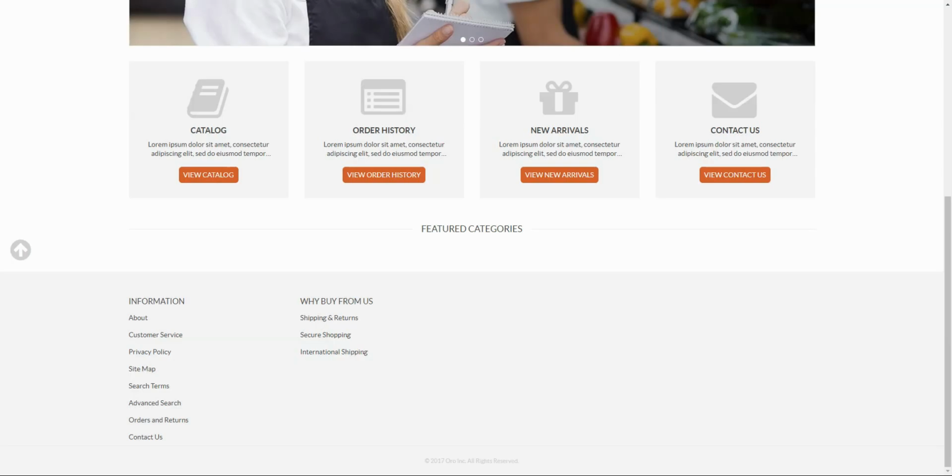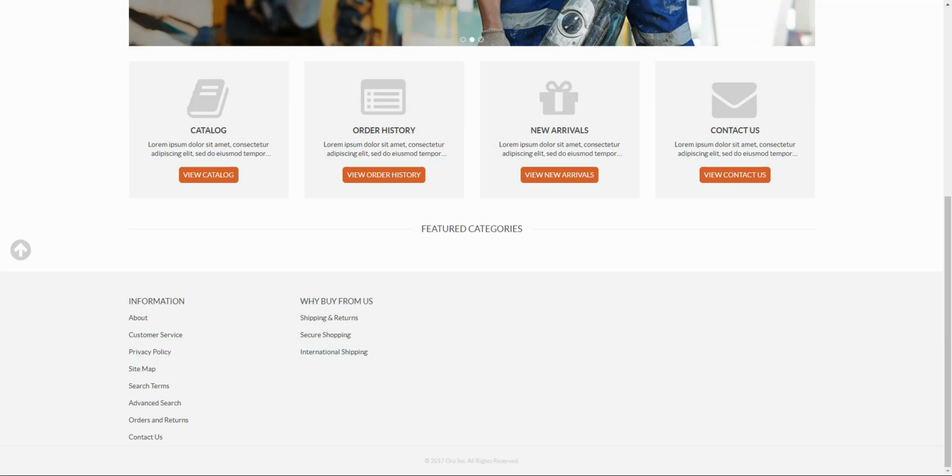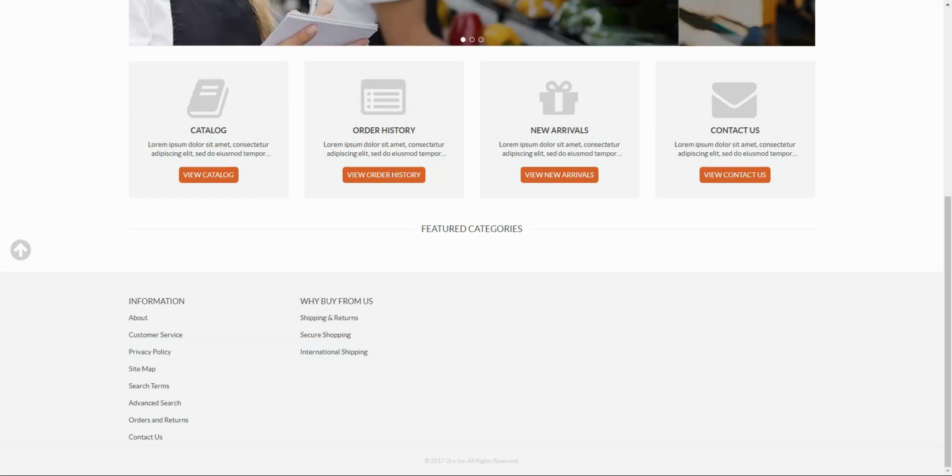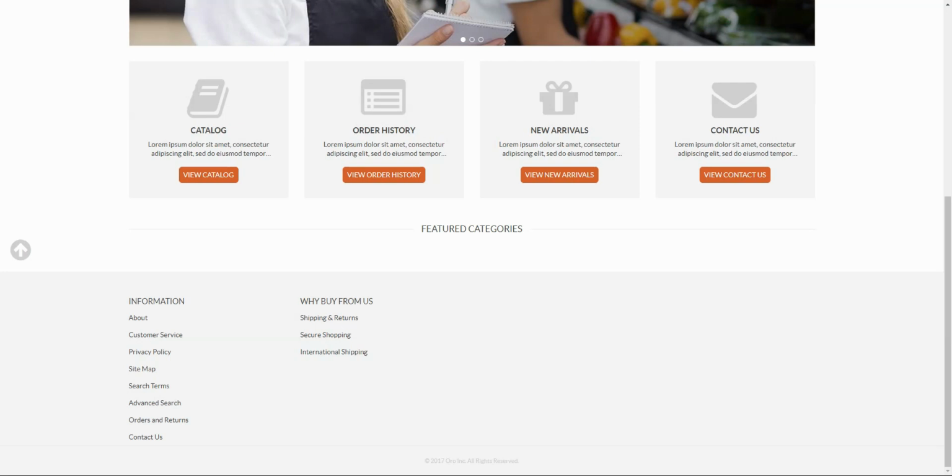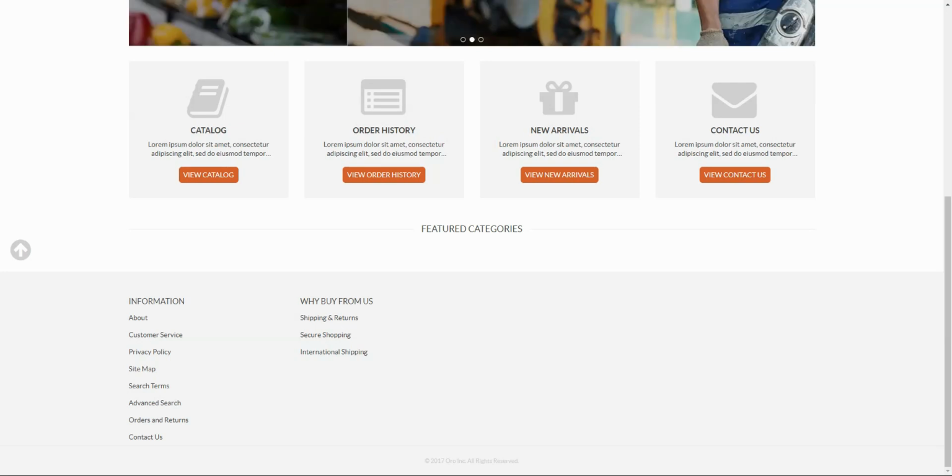As you can see, both products and categories are now hidden from the home page. Sellers may want to use these settings when they only want particular products or categories to be visible for specific individual customers, customer groups, or websites.